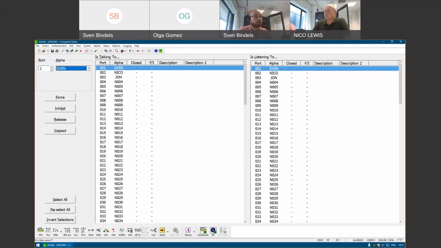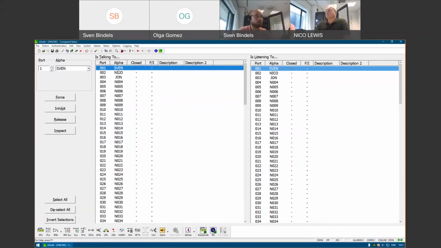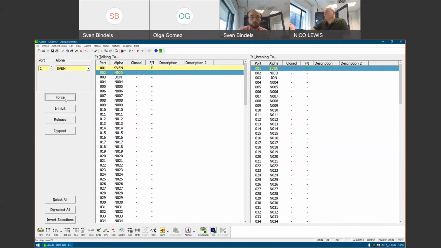I want to go immediately to XPTs, crosspoints, where you can program certain crosspoints, but also review crosspoints by double clicking or pressing inspect. This allows you to view the inputs and outputs of a certain call, if the crosspoint is open or closed, and so on. Also in here, you can force people to either talk or listen to a port. In this case, we program port Sven to listen to myself. But for example, always talking to Nico.